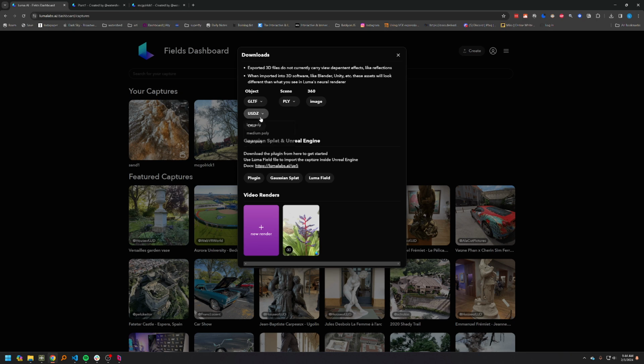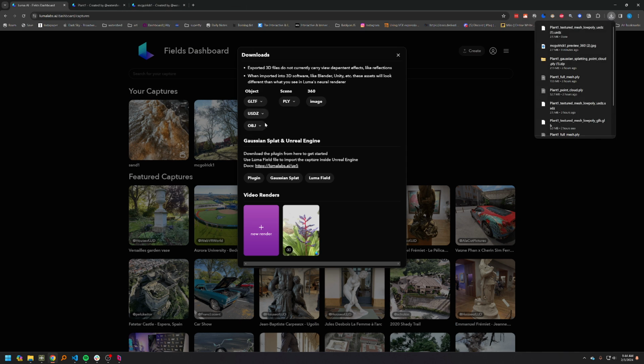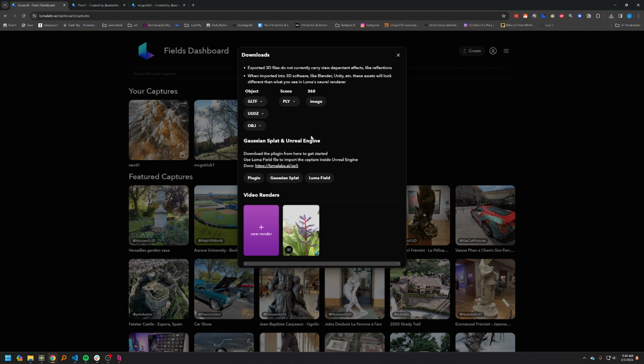So download both of these, and I recommend starting with the low poly and then going up. The reason for that is sometimes there can be a ton of polygons depending on what you're capturing, and your computer might not be able to handle it, and it might crash. So start with the low poly and go from there.